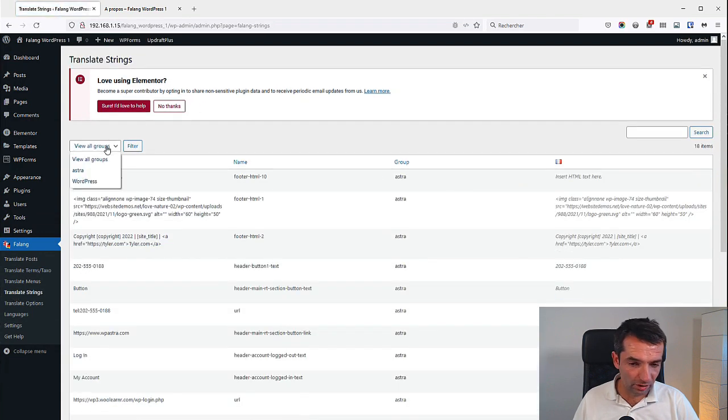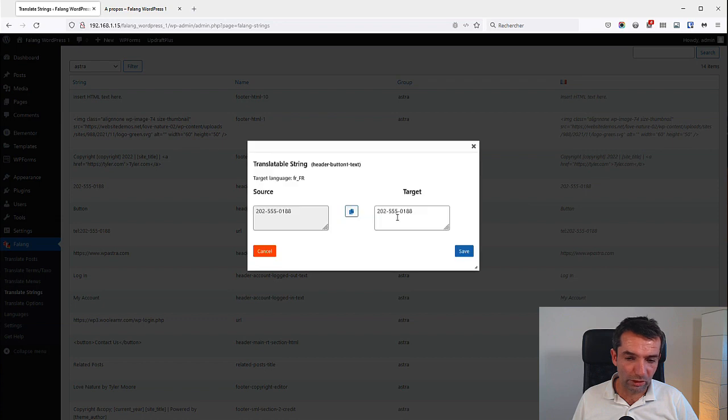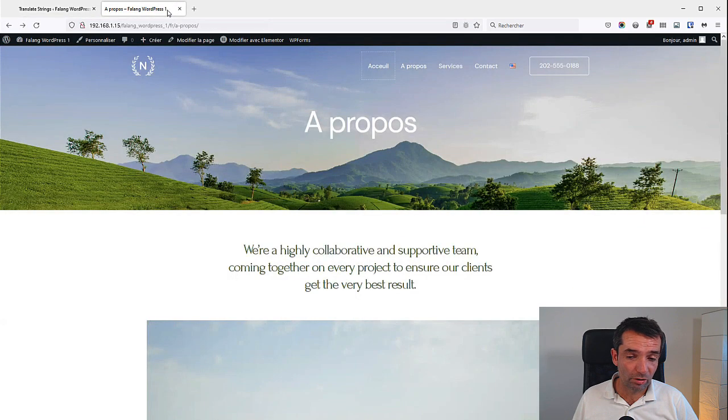Falang supports the translation of strings and will read WP email configuration. We can see here that the Astra theme has been loaded. And we can therefore easily translate the string. The 202 we are going to modify, we are going to type 211. And I will add FR behind, I save it, I go back to the home page, refresh. I have here 211 FR, which is displayed.